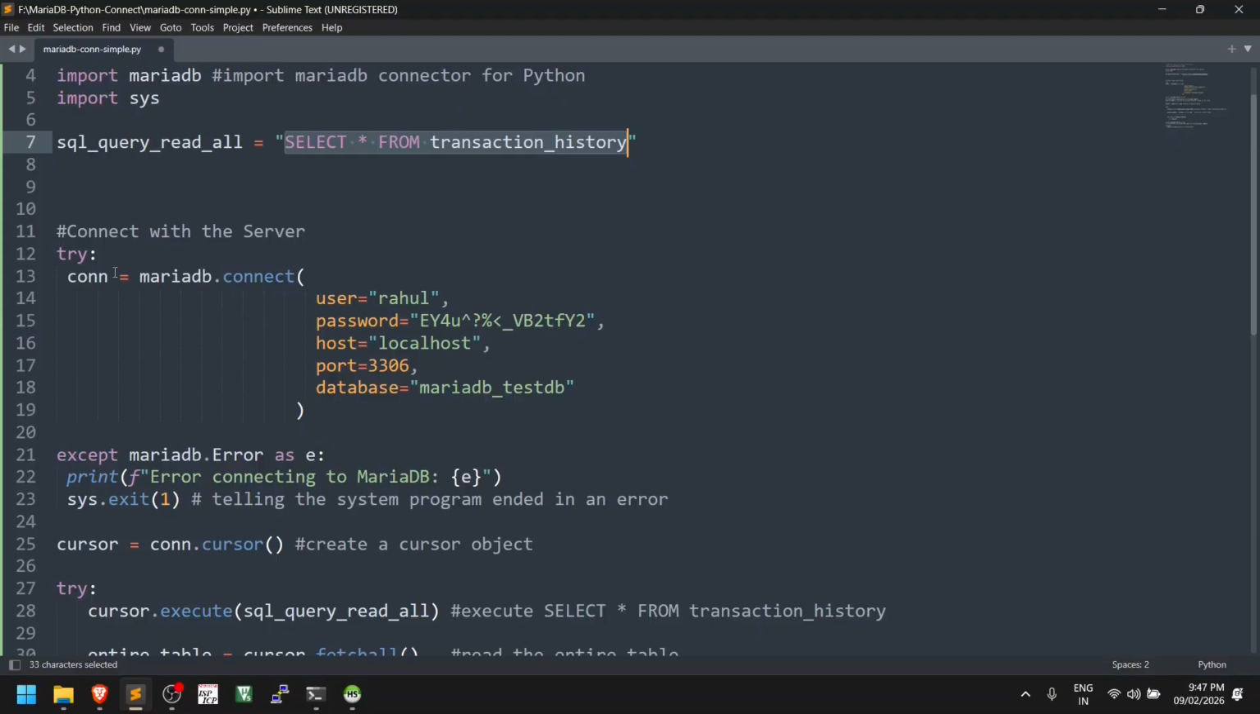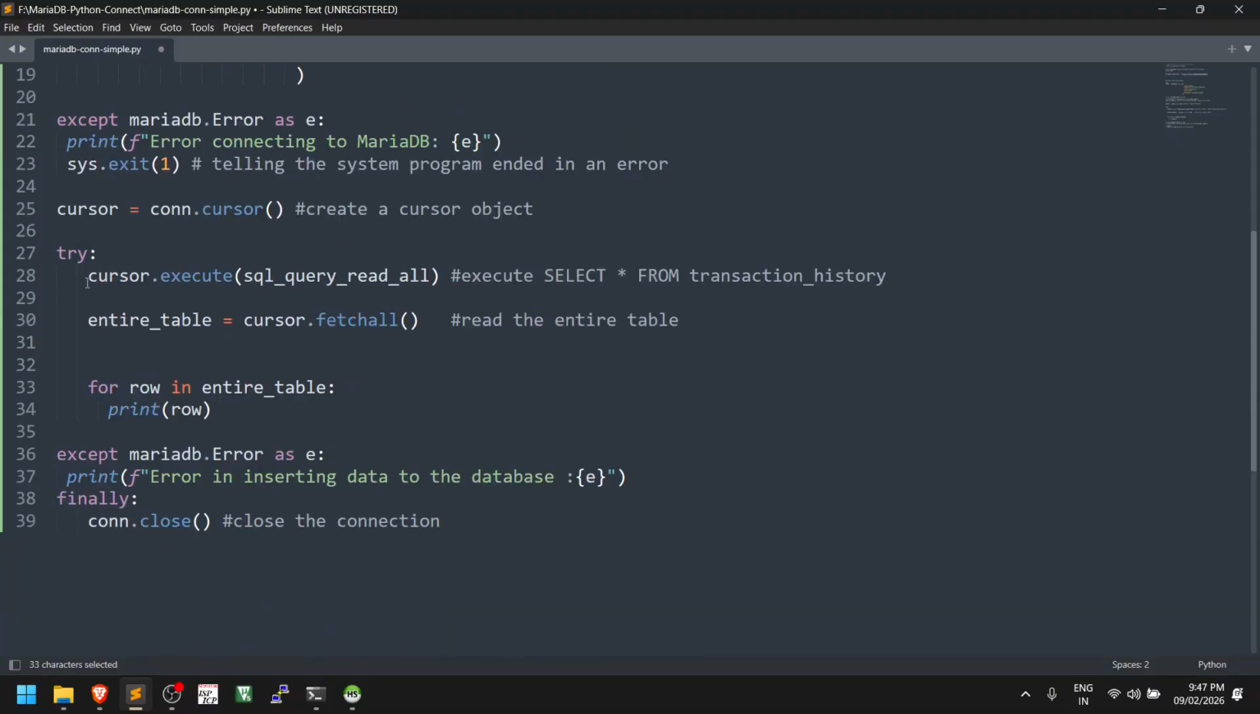So the usual things: connect with the server here. Then we are going to use cursor.execute. This will execute the SQL query read all, which means it will select all the data that is available from the database. Then we'll call cursor.fetchall, which will read all the data, and all the data will be inside this variable, entire table. Then we will use a for row in entire table loop and display it on the terminal.